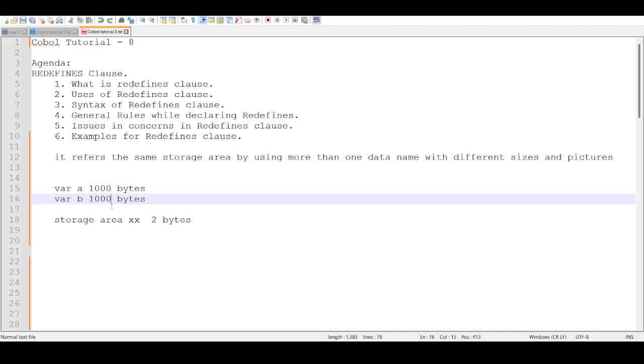Using these REDEFINES variables is also very efficient. We can save a lot of memory, and we can avoid a lot of confusion in the program while coding. So these are the main uses of REDEFINES.